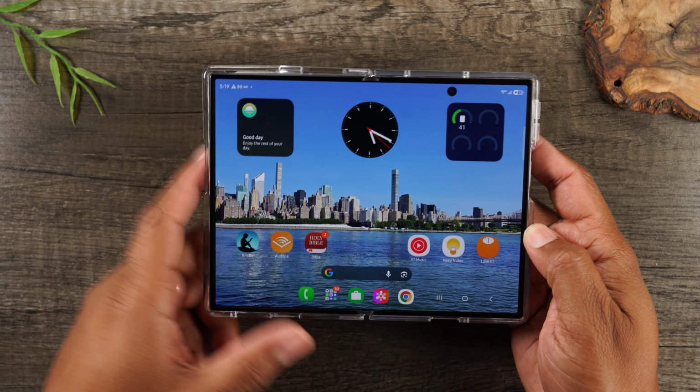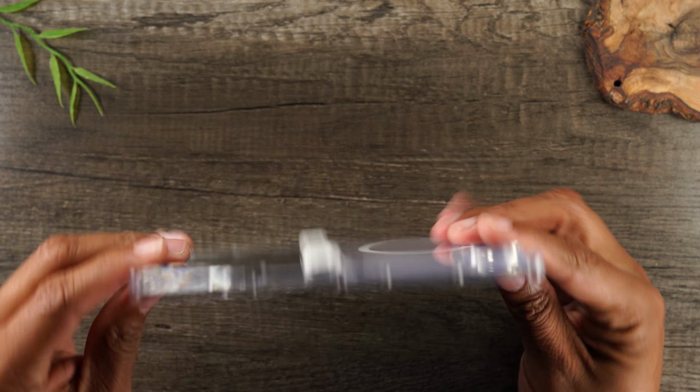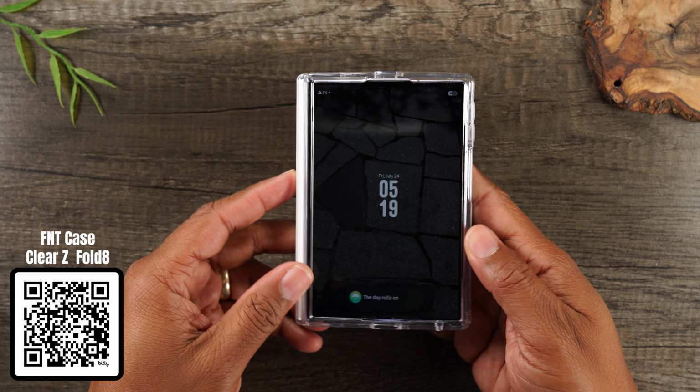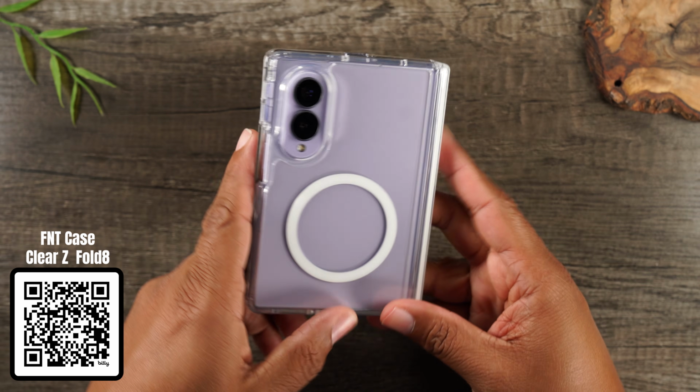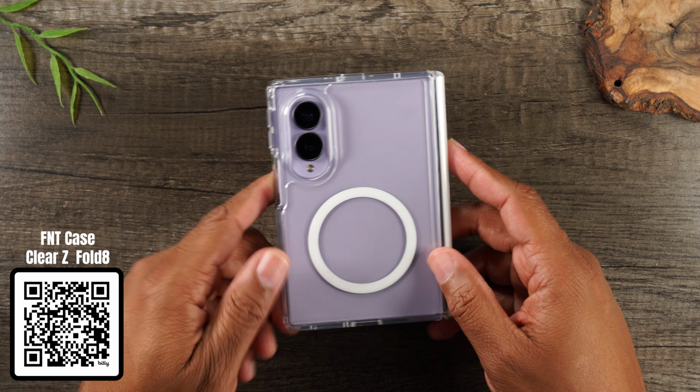So yeah, this device has been so much fun. We're 48 hours in, and I'm definitely loving it. Now, I have this case on here from a company called FNT Case. This is a really nice clear case, very simple and minimalistic. It is MagSafe, which I love.